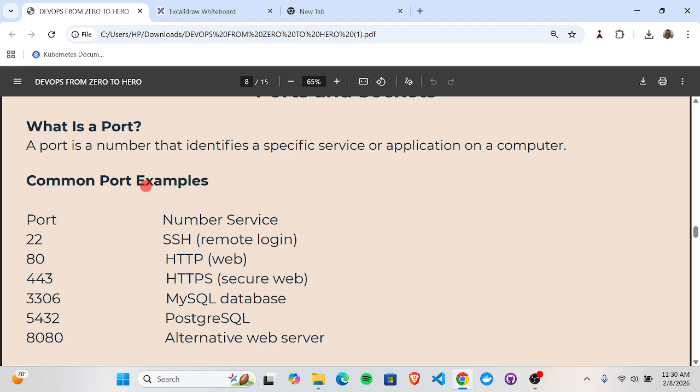Then common ports with examples. We have port and then their number services. We have port 22, right? Port 22 is what? SSH. You will know this later on when we begin to do some hands-on project. And then port 80 is what? HTTP. Then port 443 is for HTTPS.